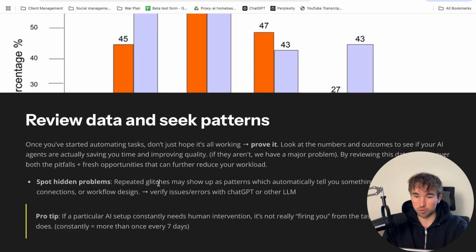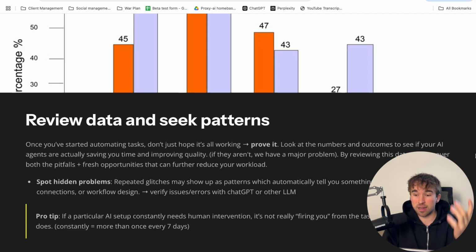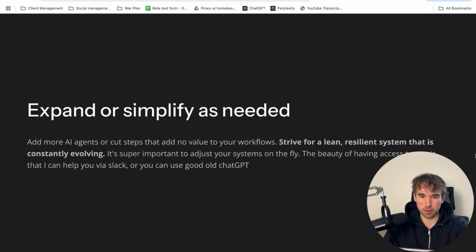This is a real reflection here, right? Spotting the hidden problems: repeated glitches may show up as patterns which automatically tell you something is off in your prompts, connections, or workflow design. If a particular AI setup constantly needs human intervention, and I know this far too well from systems I've implemented, it's not really firing you from the task. Fine tune it until it does. And I kind of define constantly as more than once every 7 days. If you have to step in that often, you can make it better. You can always make your system better.